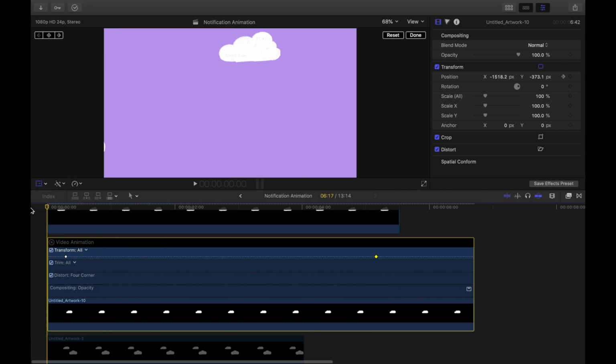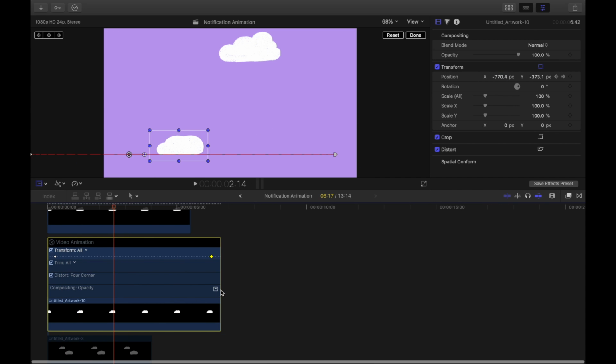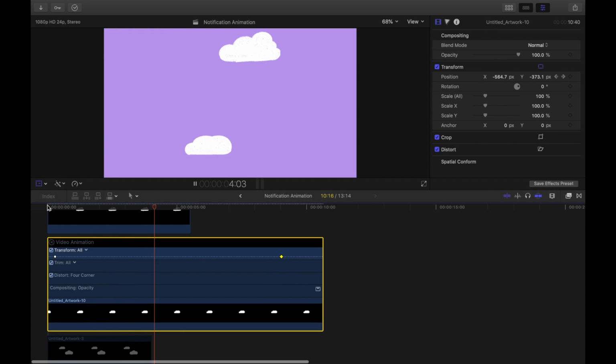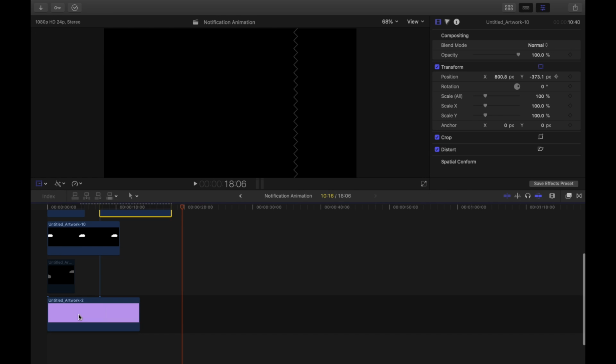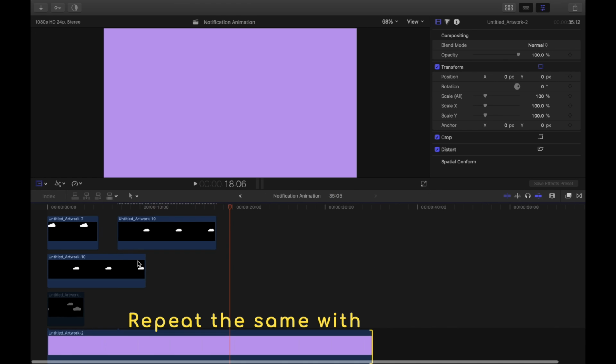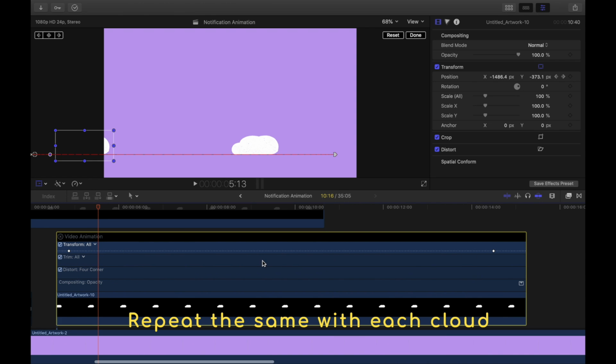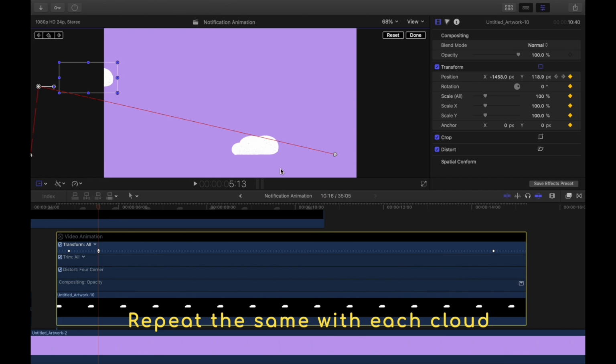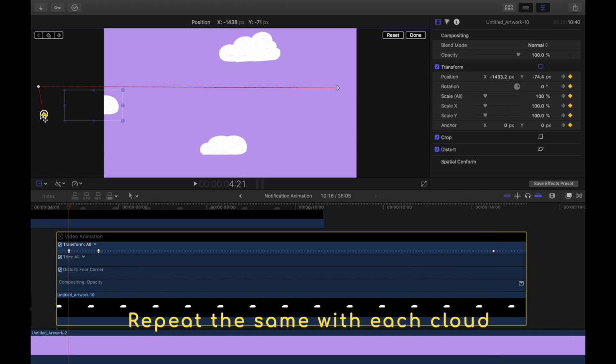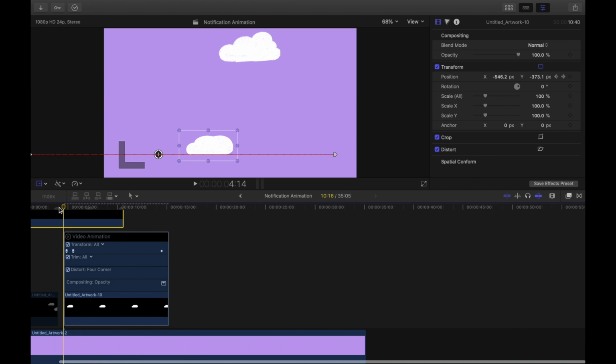So first you're gonna want to have the cloud starting from outside the frame. Once it's outside the frame, you need to create a keyframe. You then are gonna move your cloud all the way to the right, essentially having it outside the frame again, and leaving a keyframe.